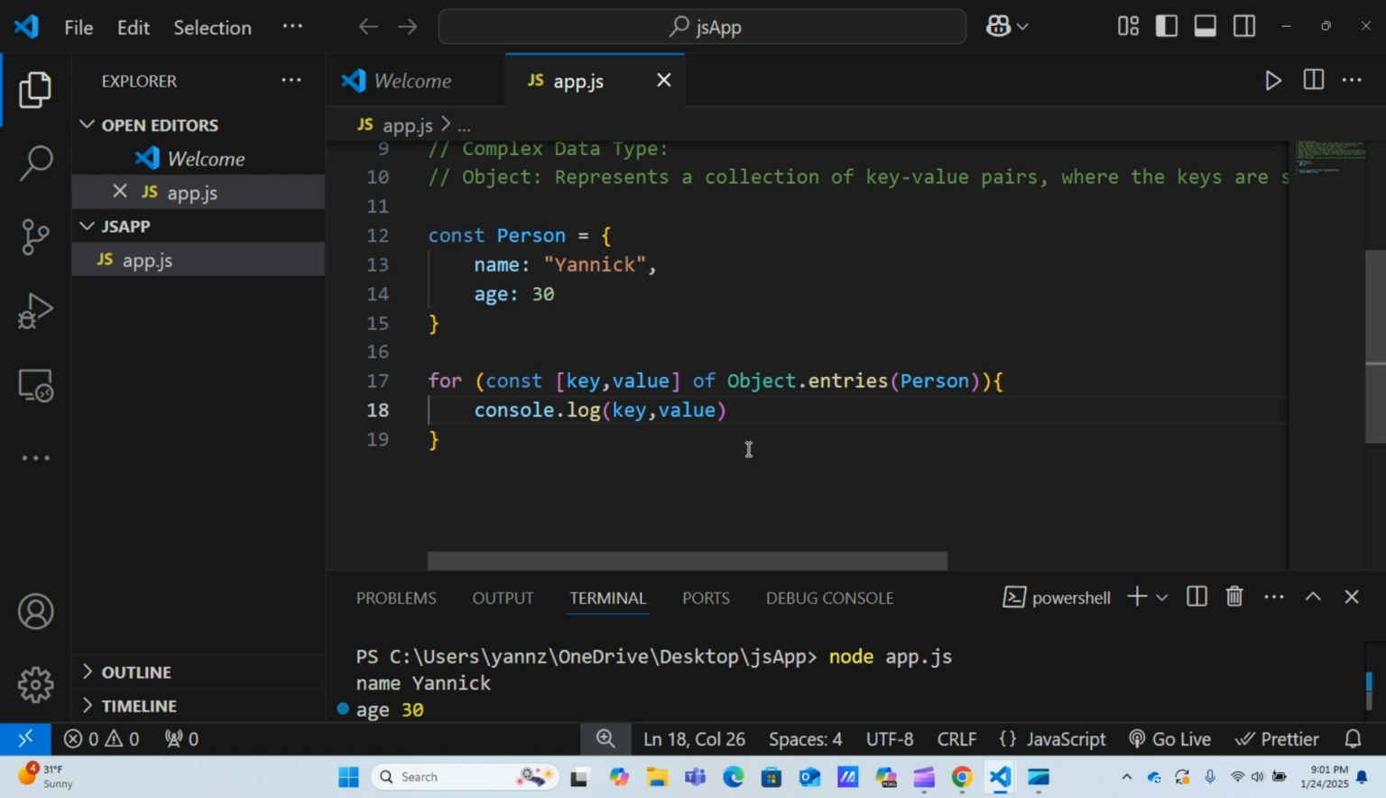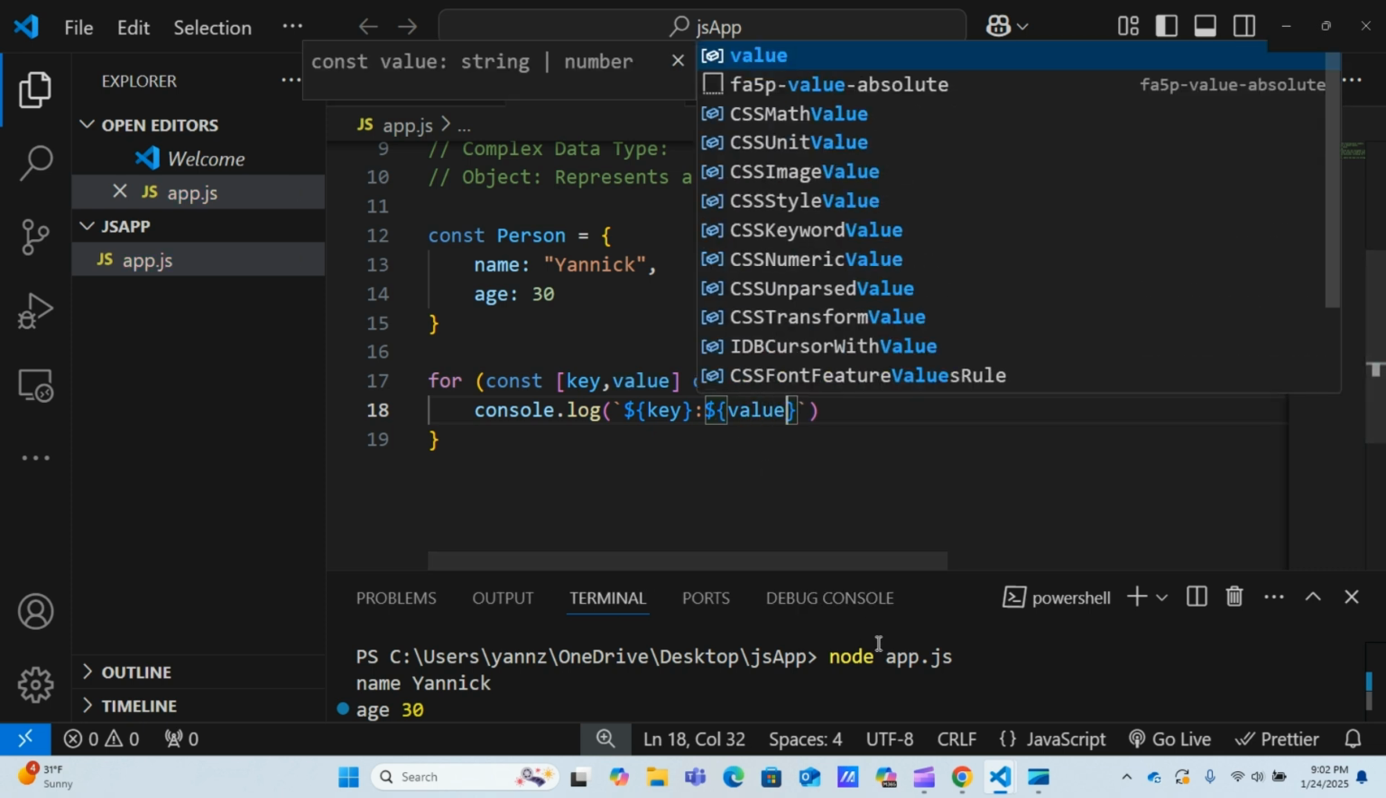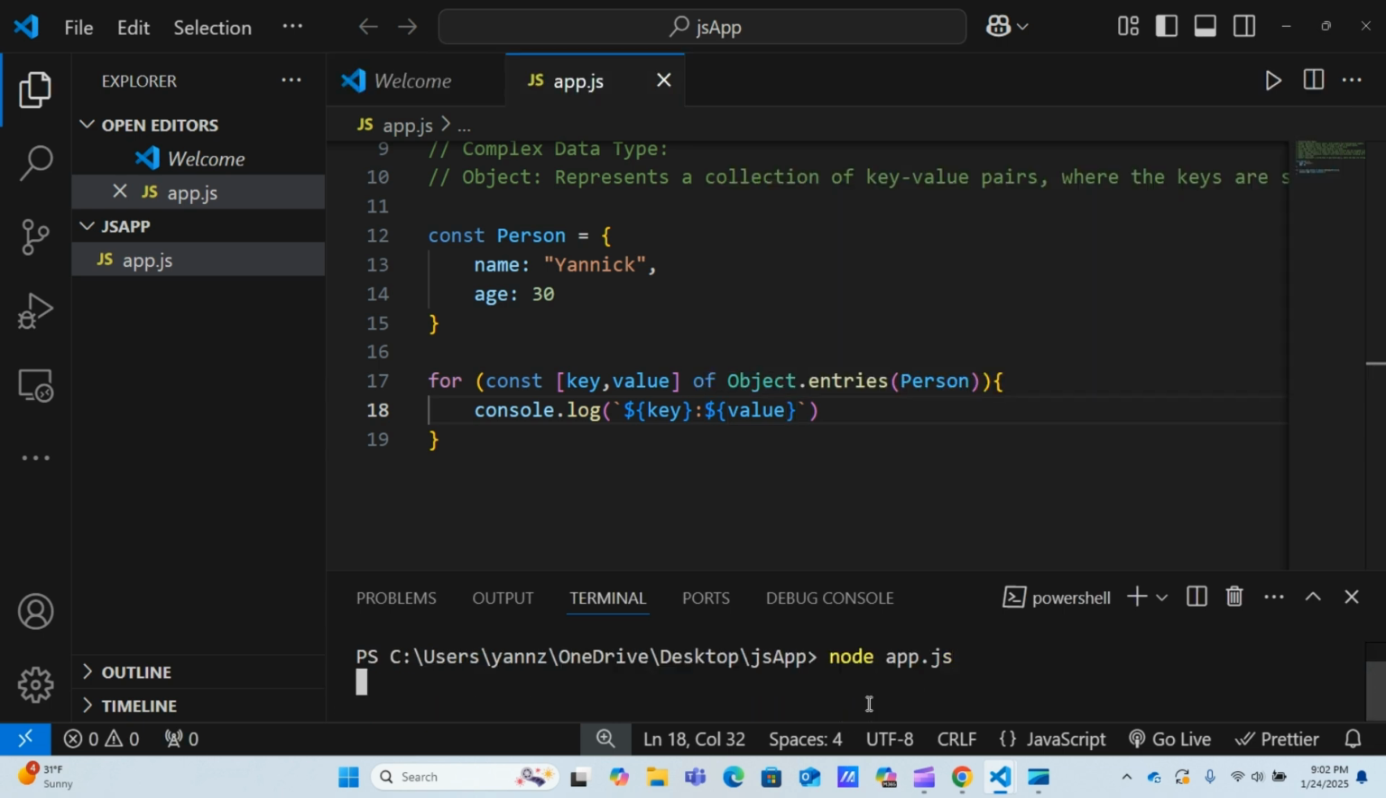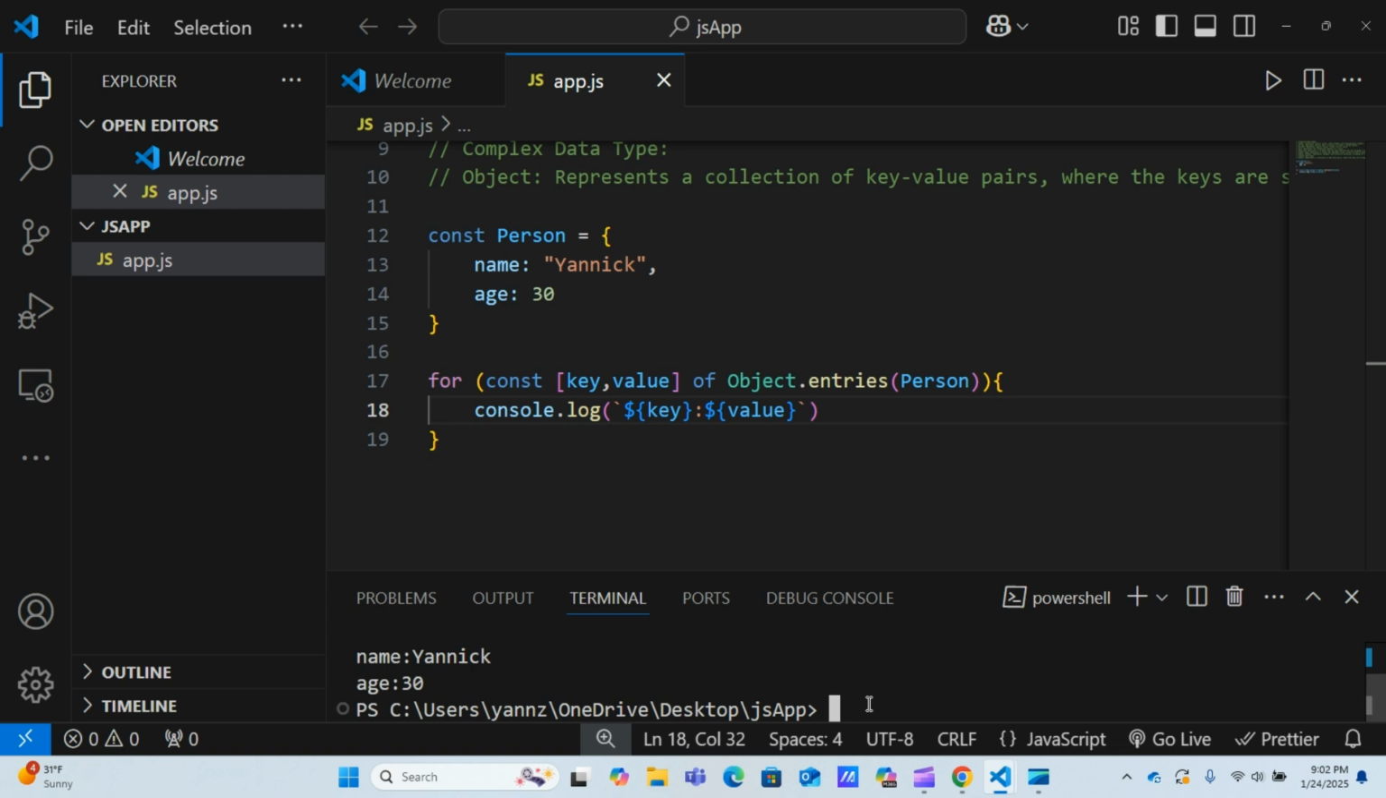Now you can use what we call a template literal. It allows us to insert variables inside a string. We can do that by using backticks and then dollar sign, curly braces, the name of the variable, key, dollar sign, curly braces, value. And we also display the same thing, age and name. So now let's go on and move forward.